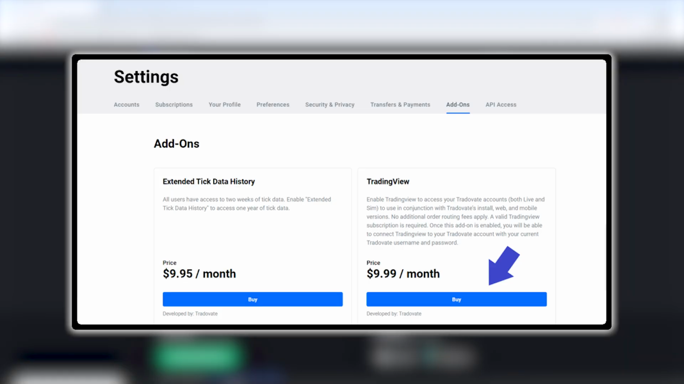From here, click on the Add-ons tab. You will see a list of available add-ons. Look for the TradingView add-on. Click on Buy or Activate. The cost is $9.99 per month.